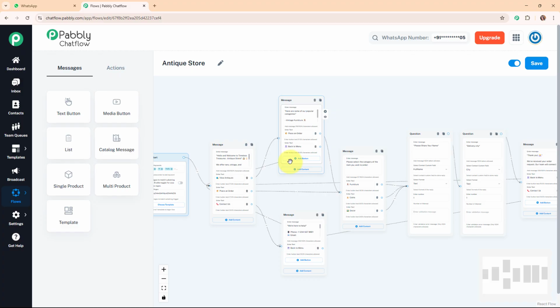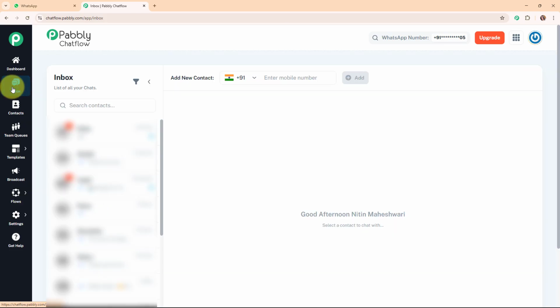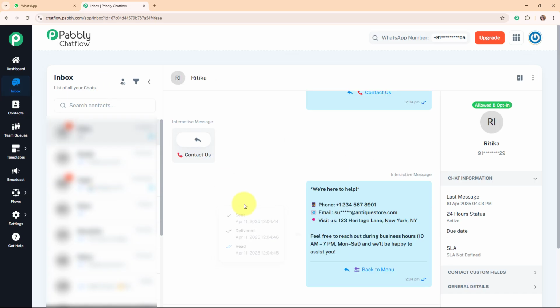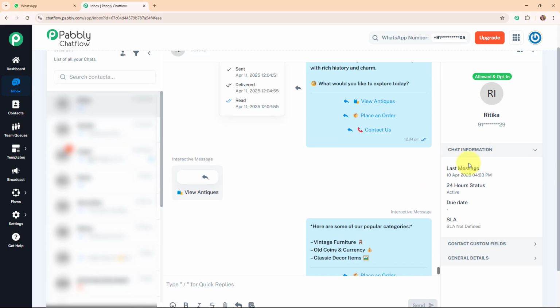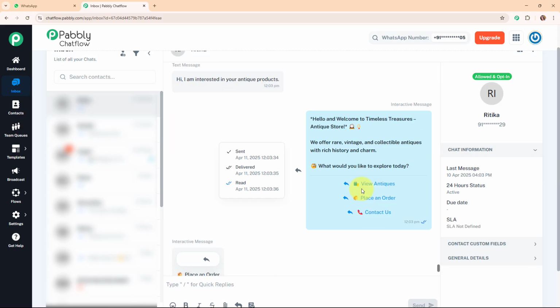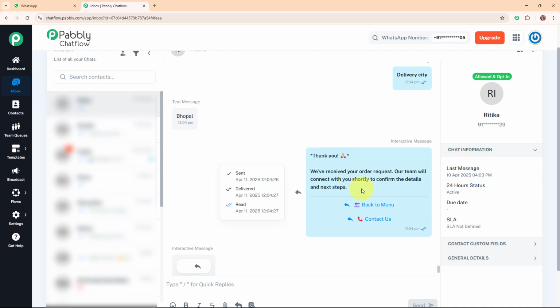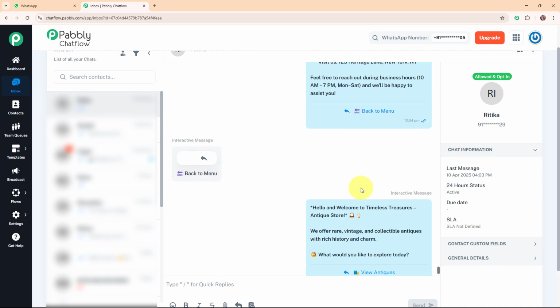But here let me tell you about one more amazing feature that Pabbly Chatflow offers, which is the inbox. So we are going to access the inbox from this left sidebar given over here. And here in the inbox, you can see all the existing chats with our WhatsApp number. You can see the entire chat between your customer and the WhatsApp chatbot over here. Alright, so here you can see the replies of the customer and the replies of the chatbot as well.